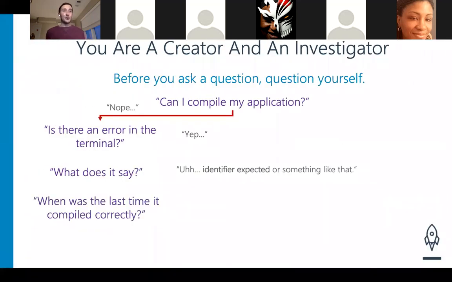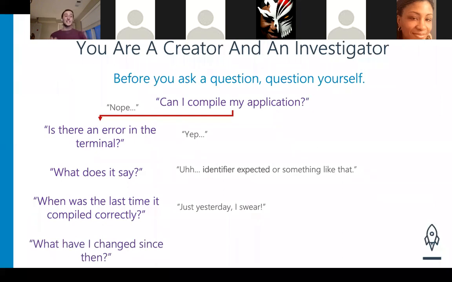When was the last time I compiled correctly? Well, like I said, it was just the other day. Like I just had it running, I swear. And then I asked another very important question: what have I changed since then? Have I done a different for loop somewhere? Have I done an if statement somewhere that now it's not working? Do I need to take a few steps back and reapproach that problem?